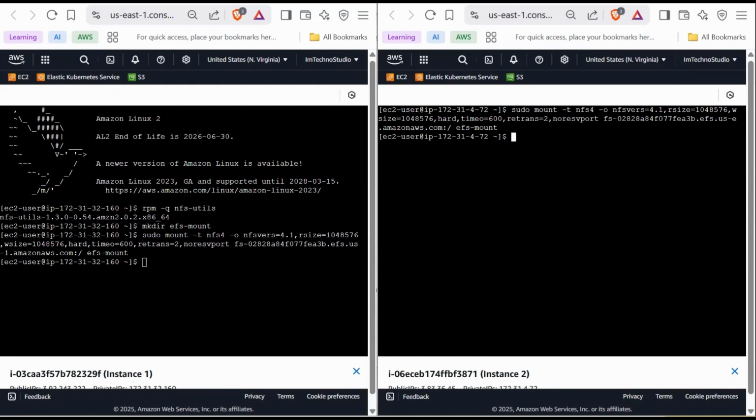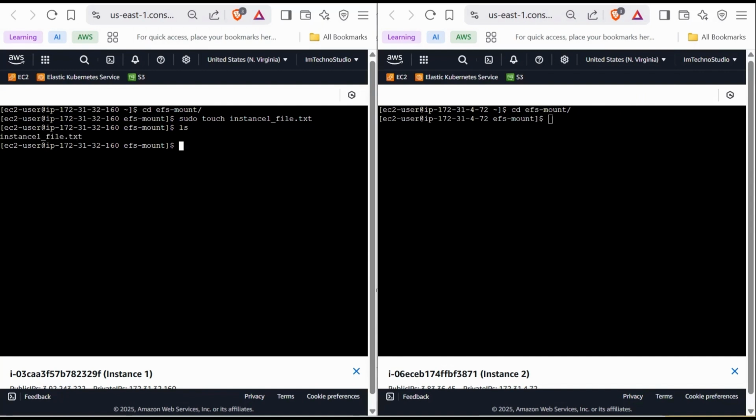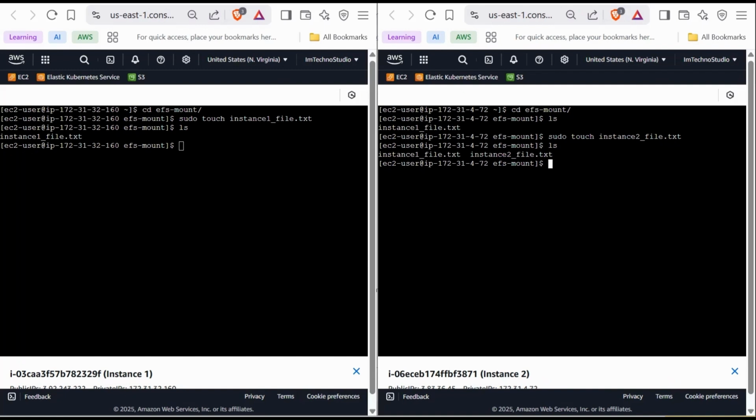If it shows any error, we may need to troubleshoot, and I'll share a few common solutions at the end of the video. Now navigate to the efs-mount folder by running cd efs-mount from both the instances and create a file from the first instance, for example, sudo touch instance1_file.txt. There is no surprise if I can see this file from the first instance, but it should appear in the second instance. Similarly, create a file from the second instance, such as sudo touch instance2_file.txt. Of course, I can see it from the second instance, but it should reflect from the first instance as well.